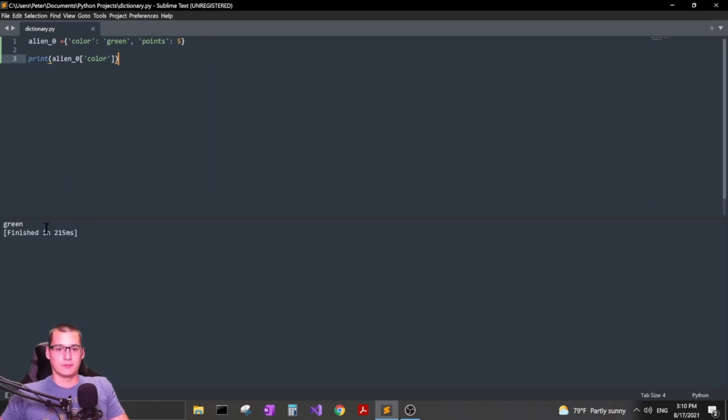So again, this is the key that is associated with our value, which is green. You can see if I tell it to print color, it doesn't actually print color, it prints what's associated with color, which is green. And you can do the same thing with points. If I change this to points, it'll print 5. So that is pretty much how that works.